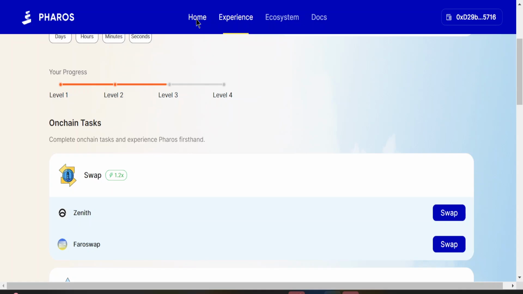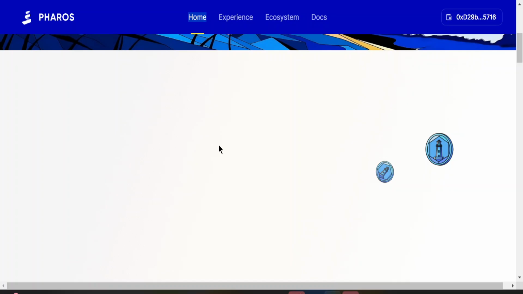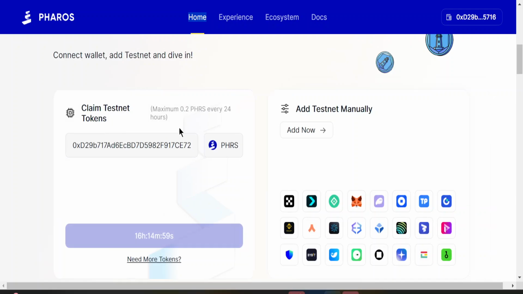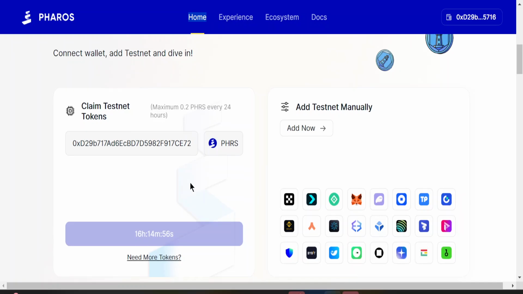So on the home side of it, for you to be able to do this swapping, definitely you need to scroll down here and do a faucet claiming. They're going to be giving you a testnet token. This is just a token, 0.2 Pharos, that they give every 24 hours. So as you can see, the wallet I connected here is what it's showing here. But I can't claim now because it's a countdown. I already claimed for the day, so it's 16 hours remaining for me to be able to claim another 0.2 token. So that's what you need to do on this very place.